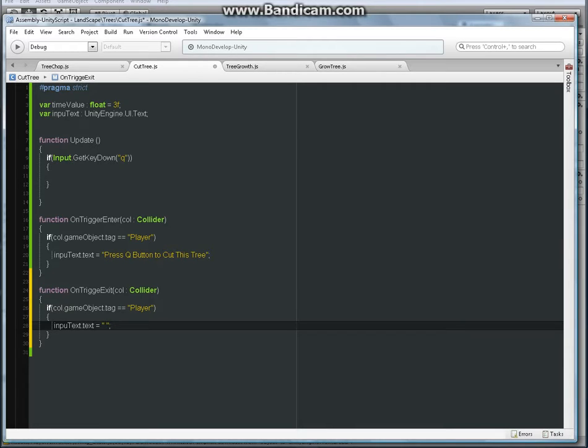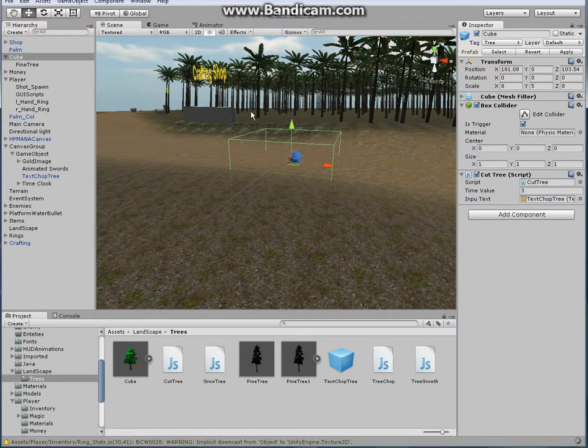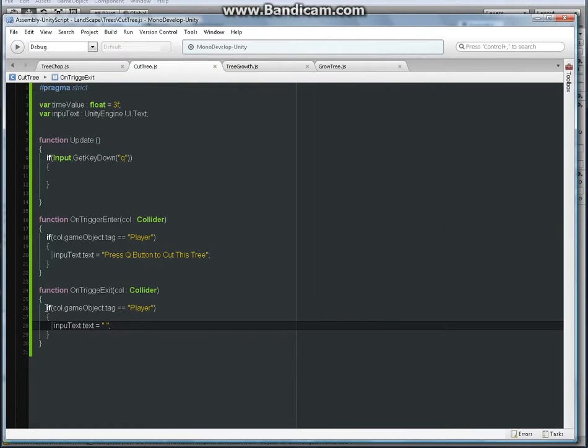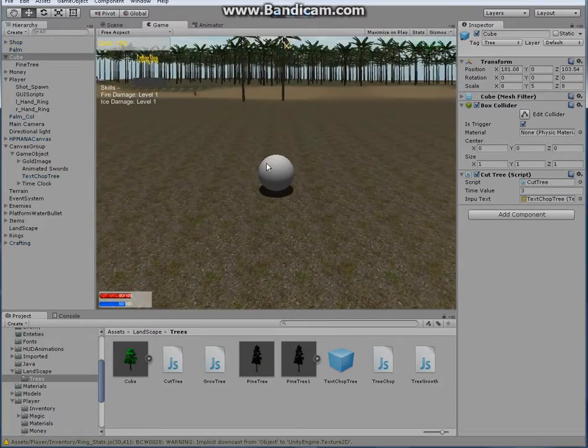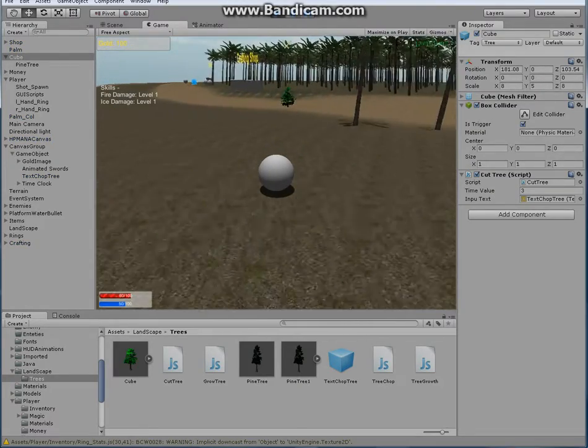So what this function does is pretty much saying on trigger exit, when we exit that box, make sure that wherever it says in the text box, make sure to replace it with what? With nothing. Okay, so let's hit play and see if that works, if it did something good.